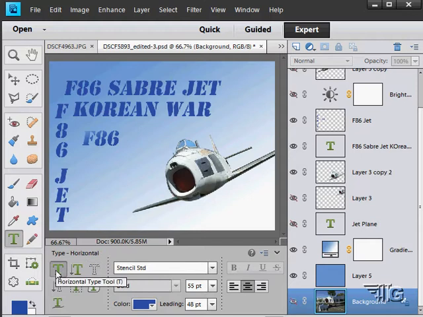Let's now move on to some fancier stuff here. We're going to be using a type layer with some layer styles and get some fancier effects that way.